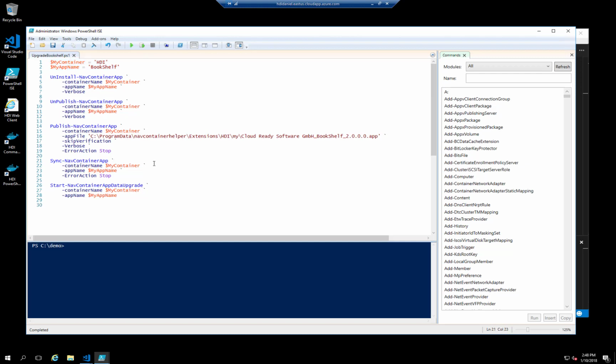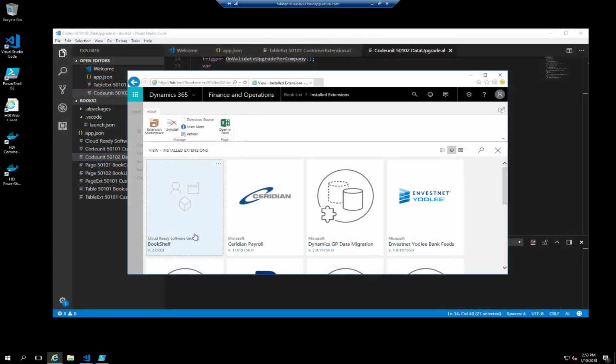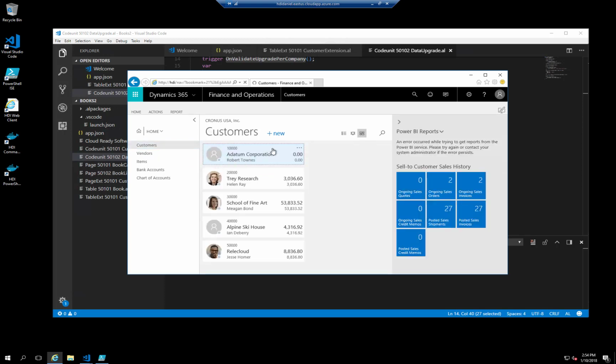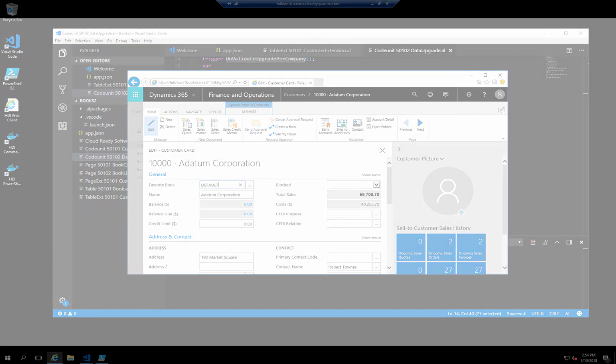Let's look at the result of this upgrade process. When I look in Extension Management, I can see that version 2 of the Bookshelf app has been installed, so it looks like our upgrade logic has worked. Let's take a look at the book list. The default book has been added, and when I take a look at a customer card, we should see the default book as the new favorite book. And it does. There we have it. The upgrade logic works.